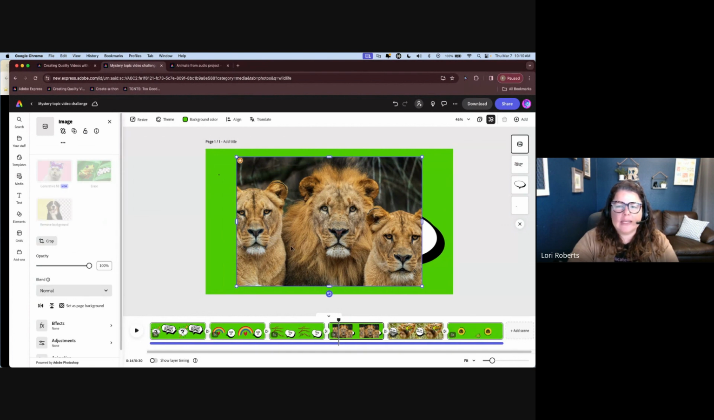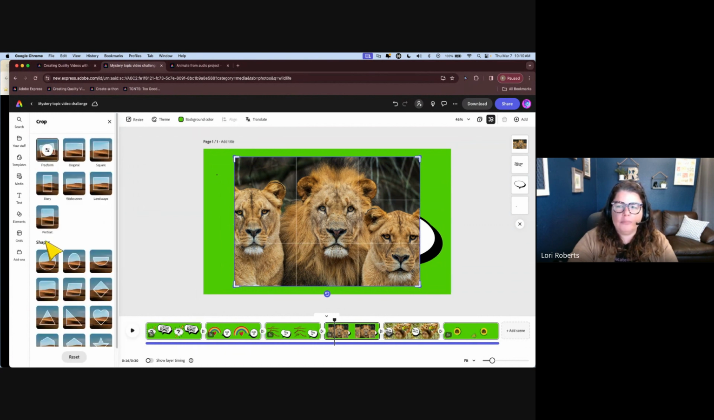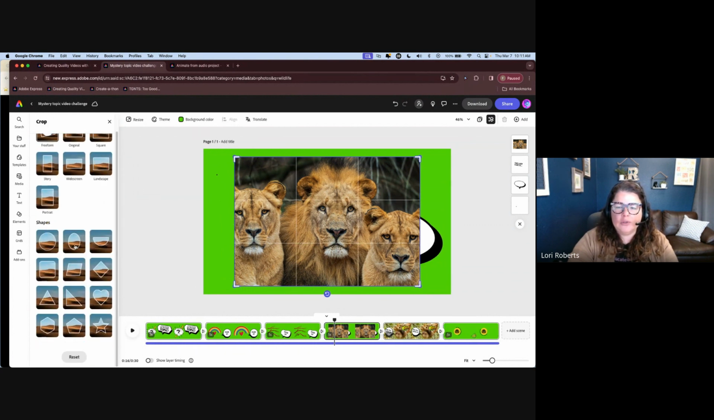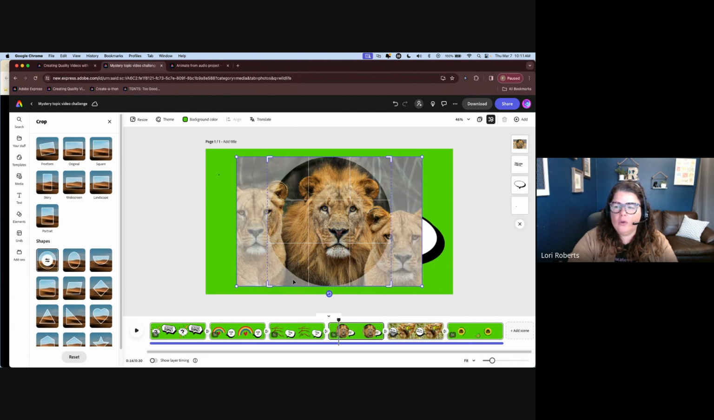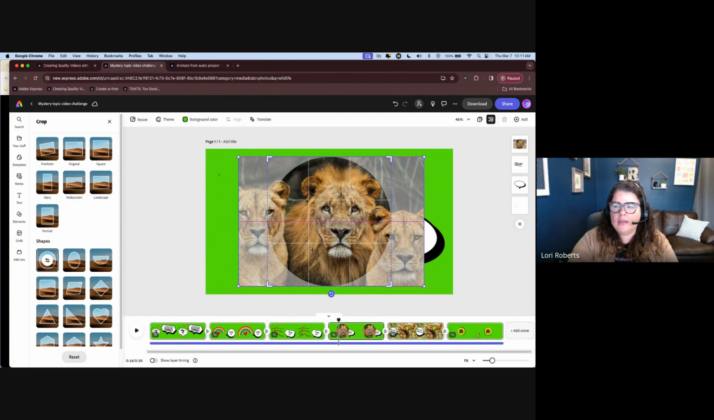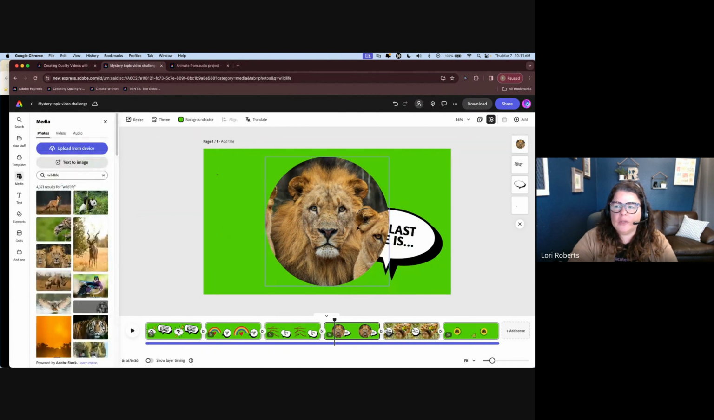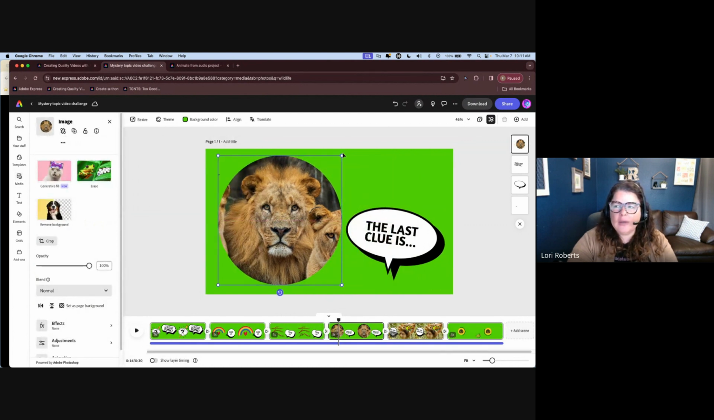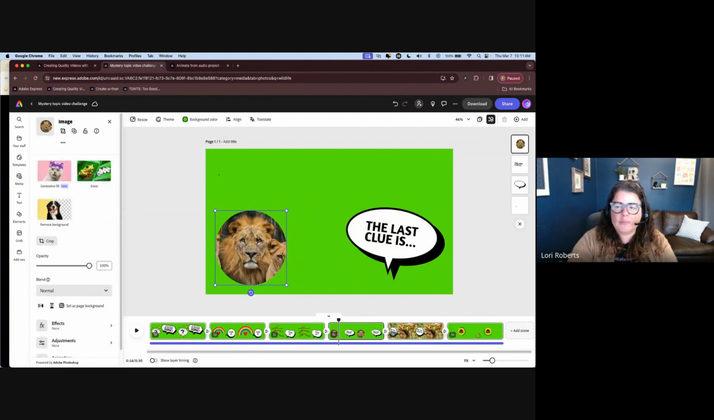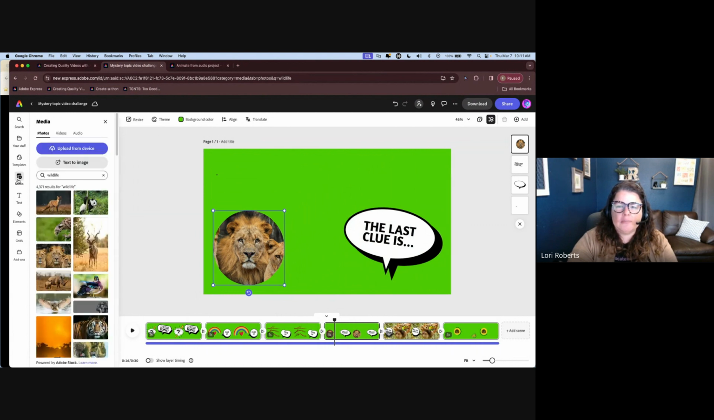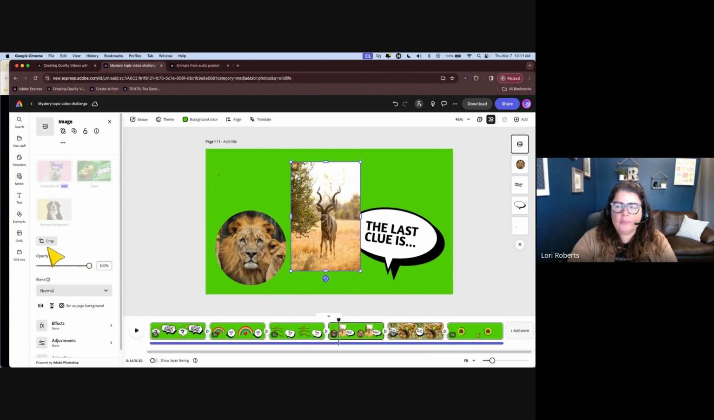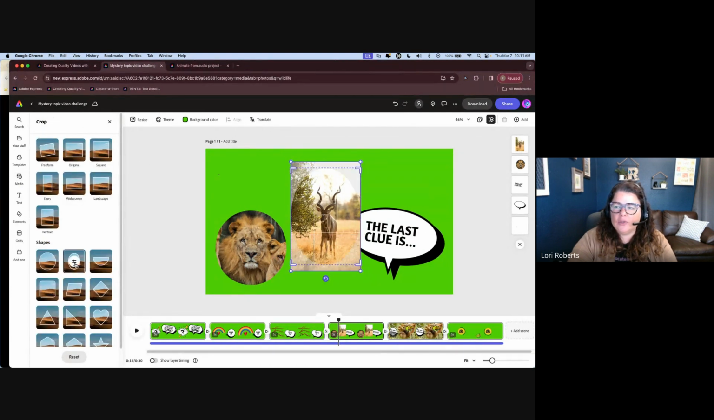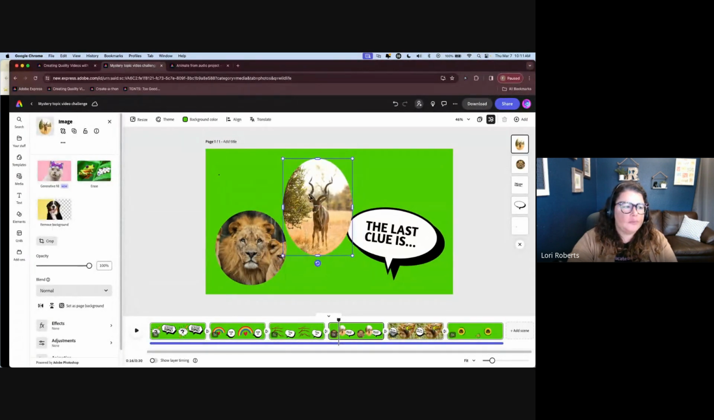Again, once I have them selected, I can come over here to the left. And if I want to crop this to a shape, I just click on crop. And maybe I want to make it, let's do a circle, to get that nice lion there in the middle. So then we've got that option in there. And again, if I want to add additional pictures, I could maybe make that one small. I could come back over here to media and maybe I also want to grab this guy, right? And maybe I want to crop him as well to a different shape. So lots of options that you can add.